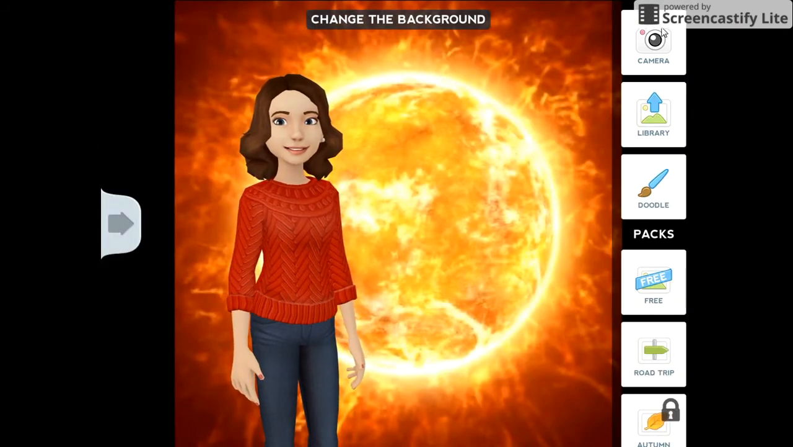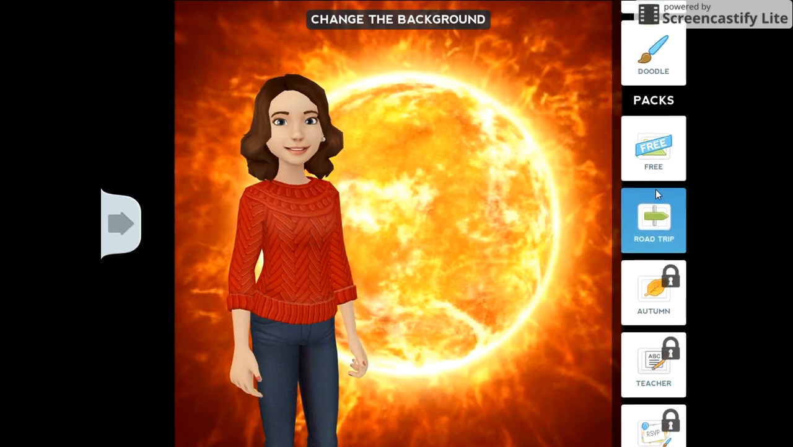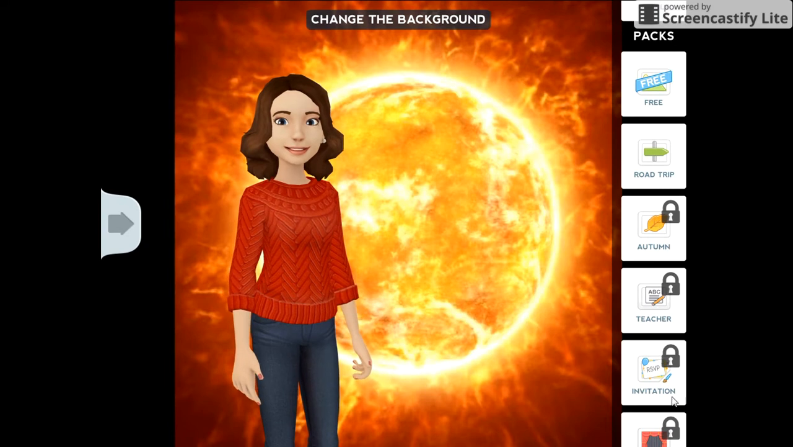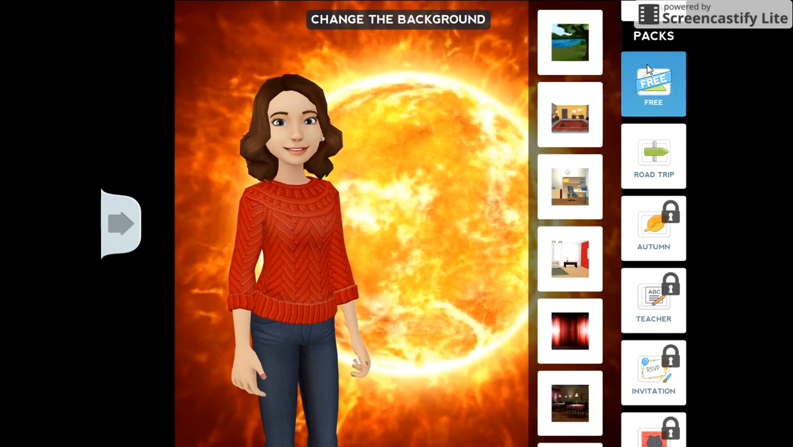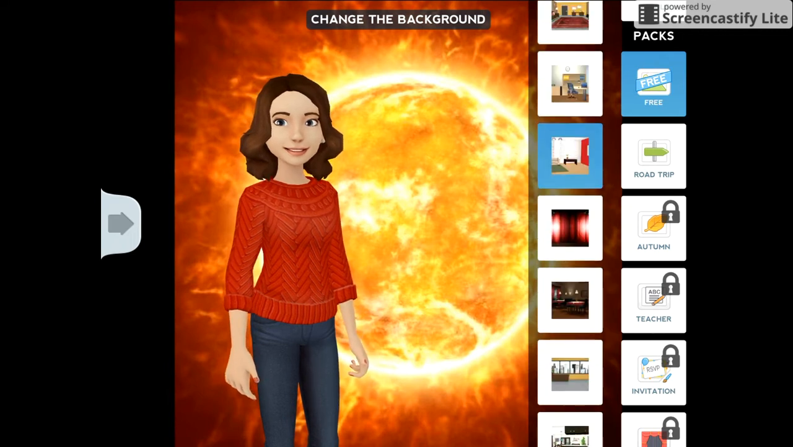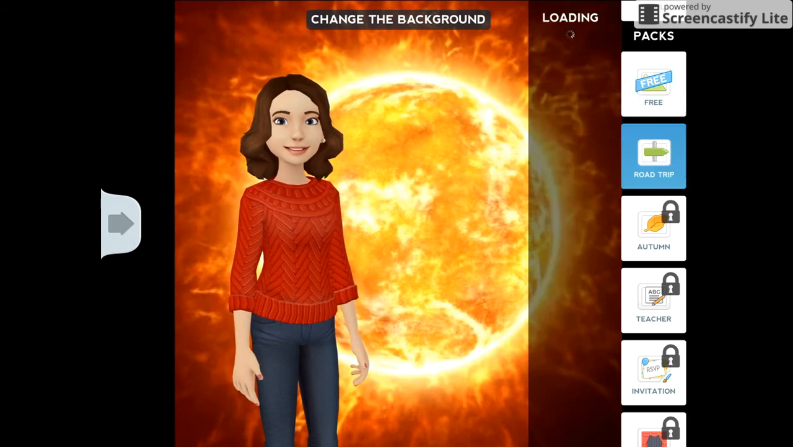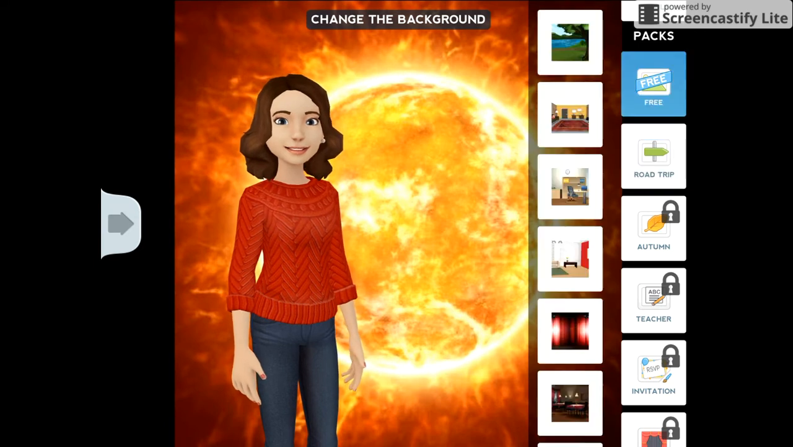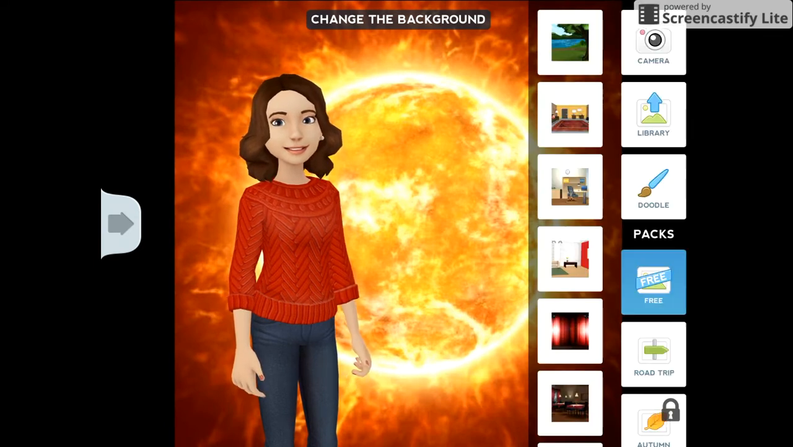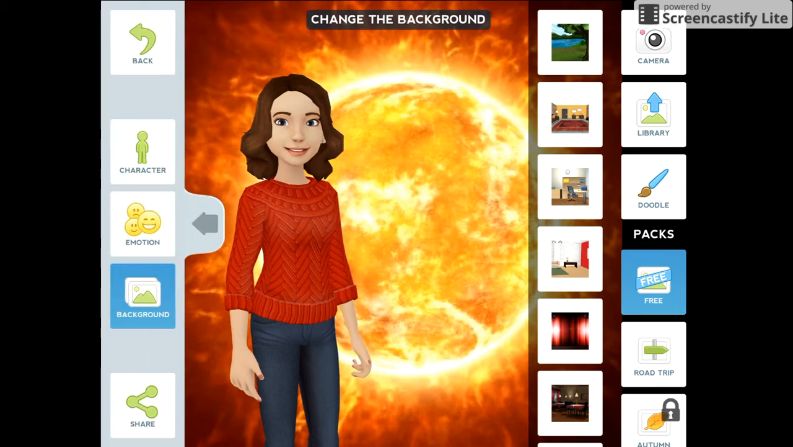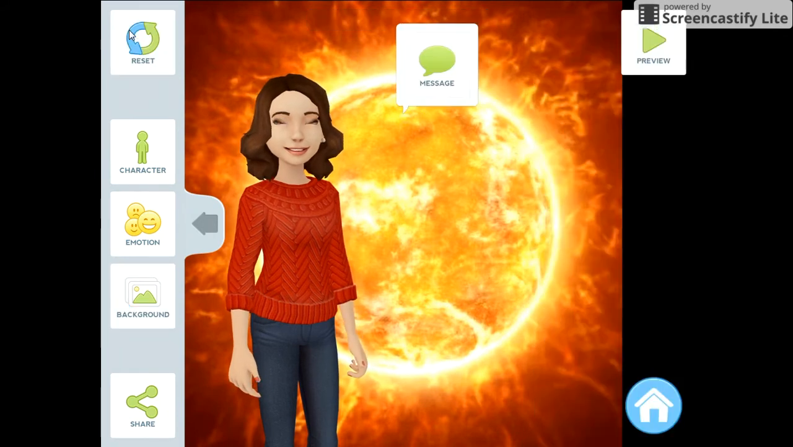You can also click doodle and create your own background image. You'll notice down here there are packs that are locked. There's a couple of free ones, so you can check those out and you can choose from those if you don't have an image on your camera roll. Okay, once you've chosen your background image, you can click the back button because the next step is to actually record the voice. So I'm going to click back and it allows me to create a message.